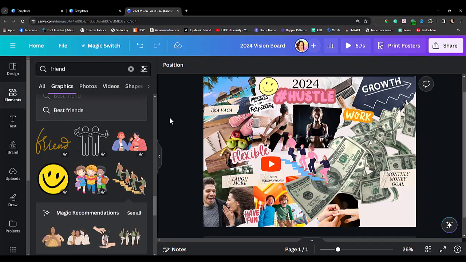I'm going to leave it this pink. I like it. Okay. So here we are. This is going to be my vision board. Let me show you exactly what it would look like after you put it on a background.